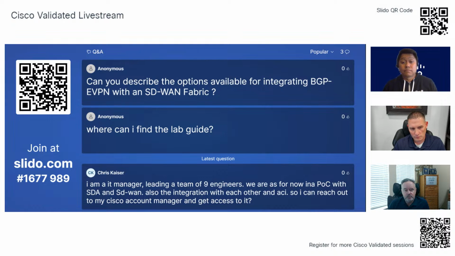When we do that, we put those two domains in different BGP autonomous systems. So if we dug down into our lab, you would see my BGP EVPN is in one autonomous system, and the SD-WAN fabric is in another autonomous system via BGP, and we did an eBGP connection between them.